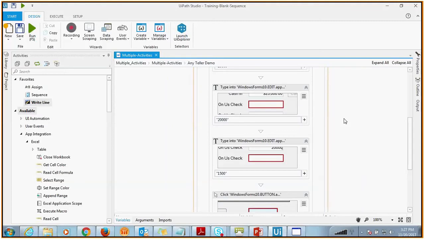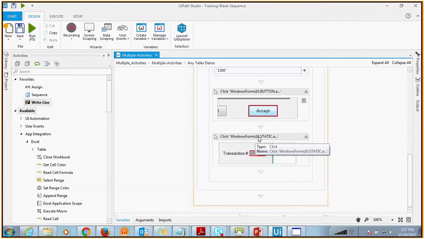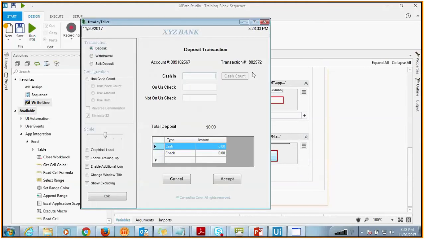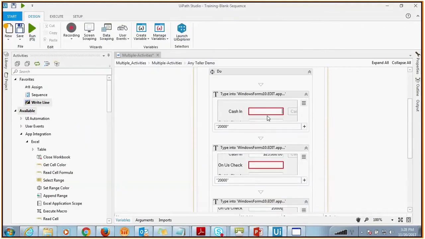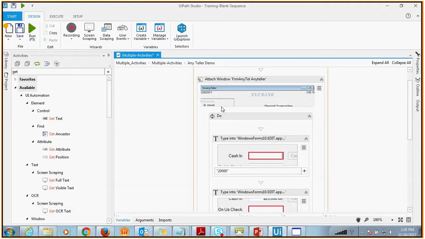The value we have at the transaction ID is like get text or click. This one you can actually store in a variable. To get the transaction ID, the transaction number which is created for every transaction, you need to have a variable, like get text. So this is a sequence which is automatically generated.